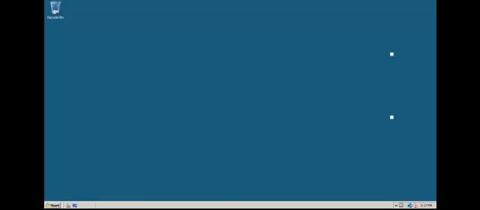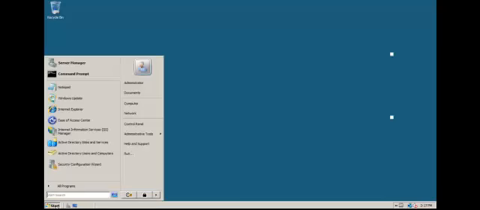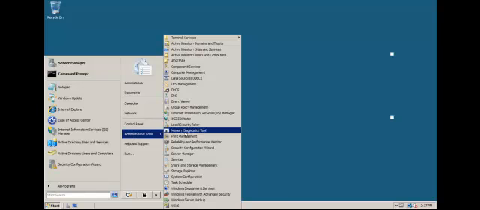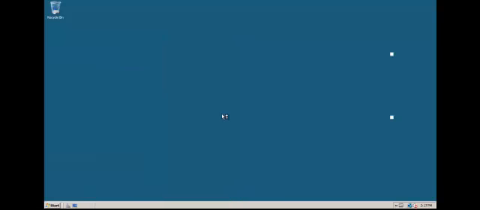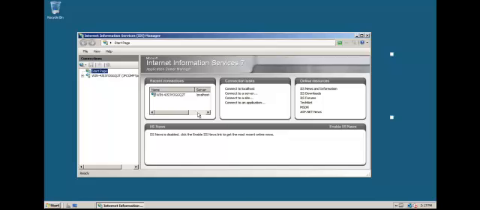We're going to open up the IIS Manager. So we're going to click Start. We're going to go to Administrative Tools, then Internet Information Services Manager. Okay, which takes us to here. Now we've got all these things to do right here. So we're going to click on default website.